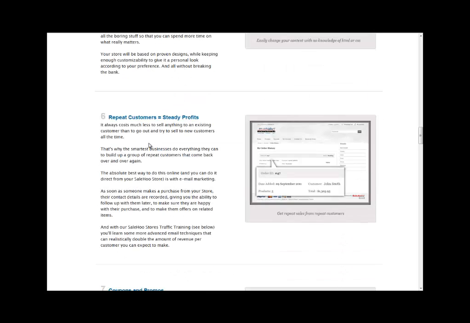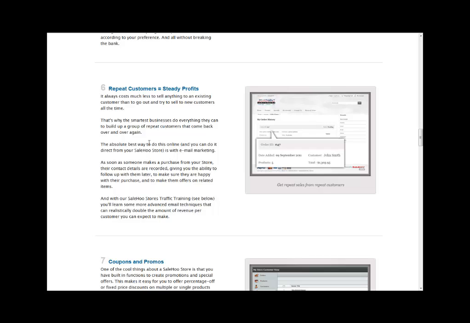Repeat customers equals steady profits. Makes sense. If people have a good experience with you, they're going to come back. Repeat business makes sense. You can make so much more money at the end of a year. If people have a nice experience, they'll come back and they'll buy from you again. If they like the items they bought from you, they'll come back and they'll buy from you again.